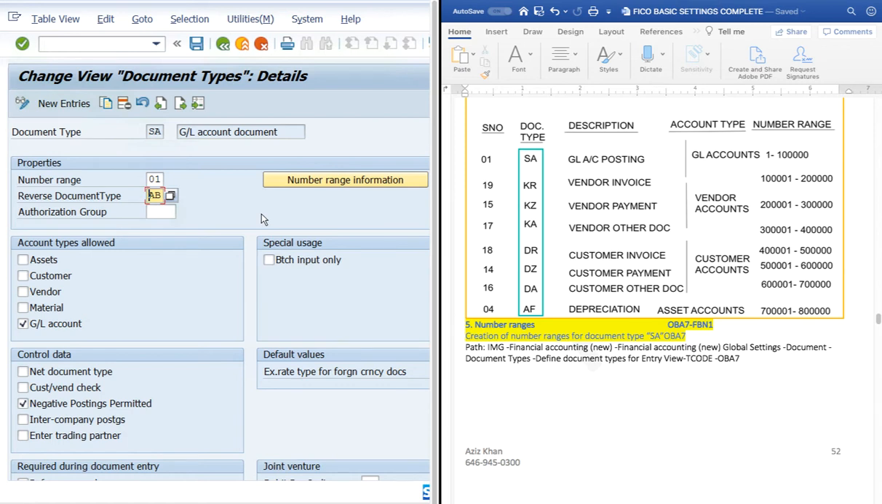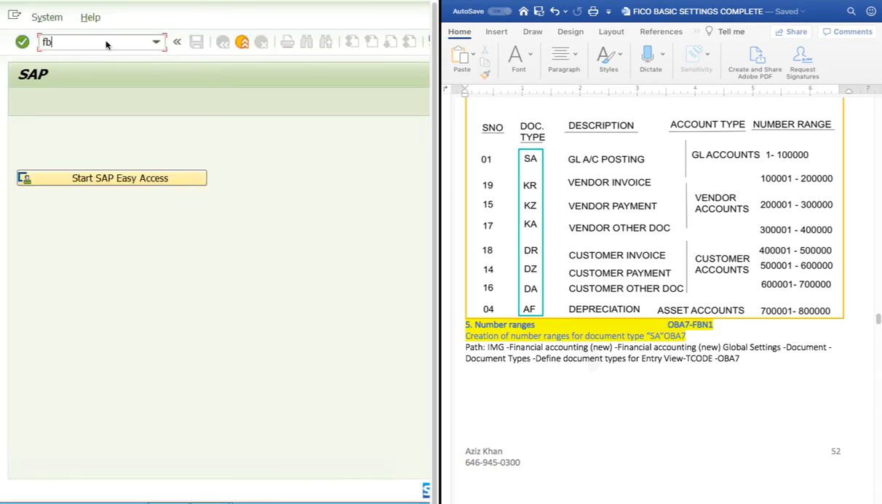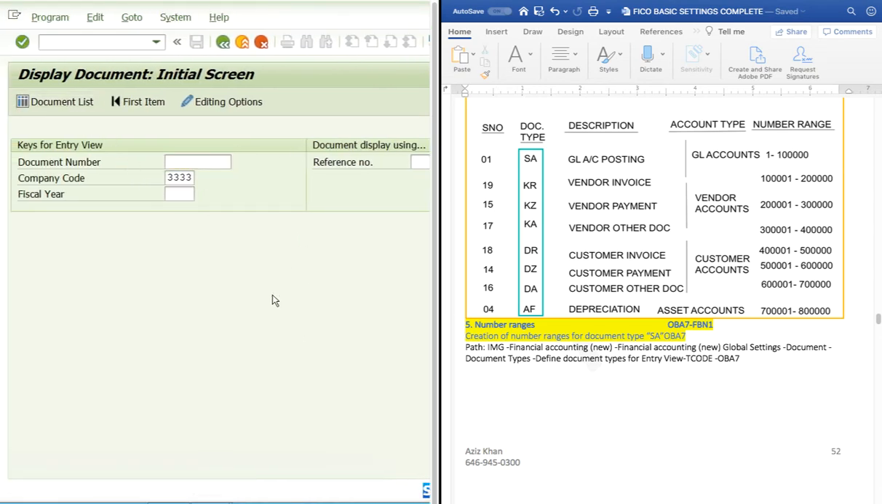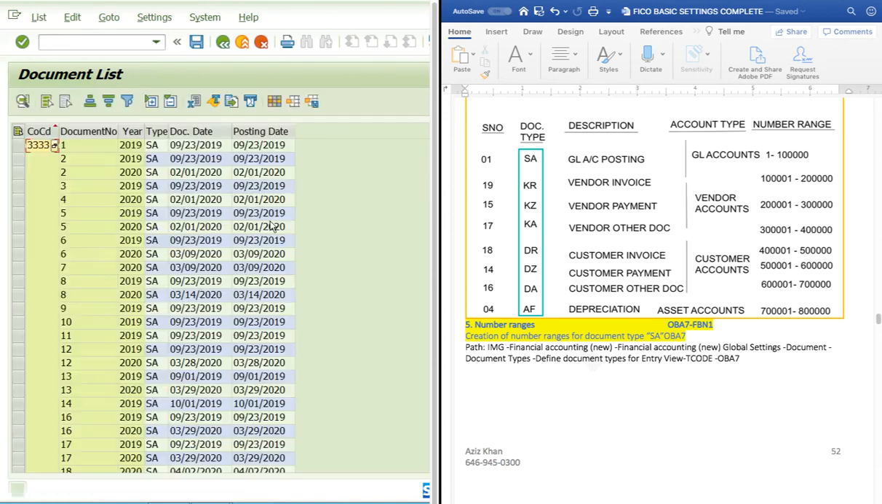How will I see if it's reversed, sir? I will show you, because this is an advanced question. For example, if I go to any document which is already posted, let's say in my company code I have a few documents posted. I will enter SA document type against my company code 333. If I search, it will show me all the documents that are posted, on what document and what posting date, and what year.